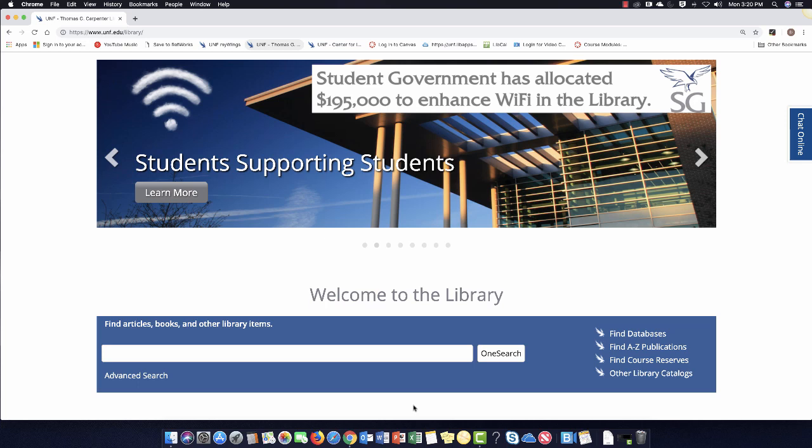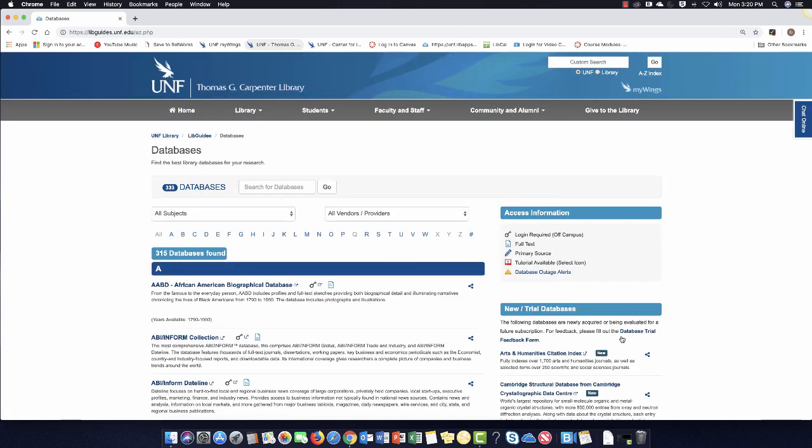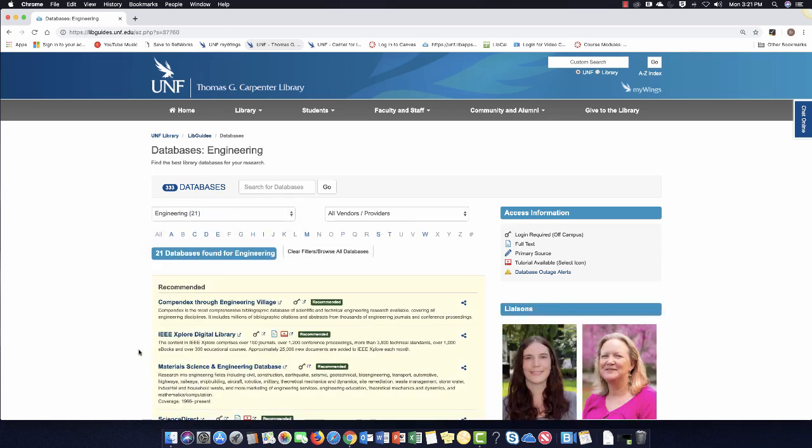Because we're interested specifically in looking at engineering resources, we're going to start in another place here. Next to the OneSearch, you have a number of choices: finding databases, publications, course reserves, and other catalogs. We are going to start with the Find Database option. This allows us to search specific databases the library subscribes to, and which may be more appropriate for some of your research topics. Because we're specifically looking at engineering databases, we're going to actually use the drop-down for all subjects, look for our engineering list here, and select that.